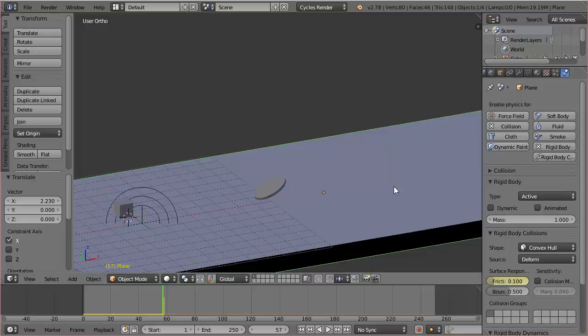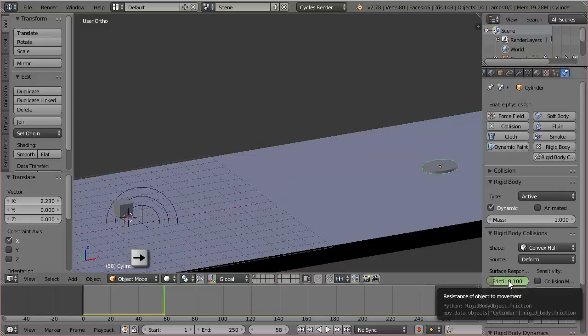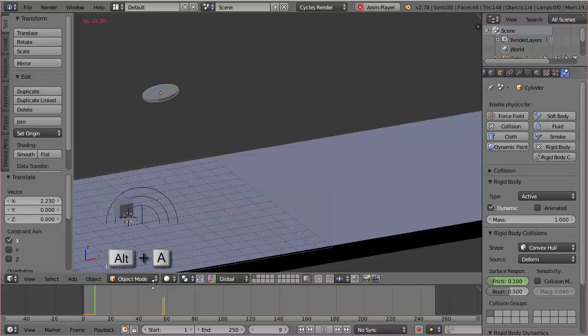Then select the coin and move back one frame, key that at 0.1, and move one to the right again and keyframe that at 0.5. Cool. Alright, restart the animation. I'll take it.